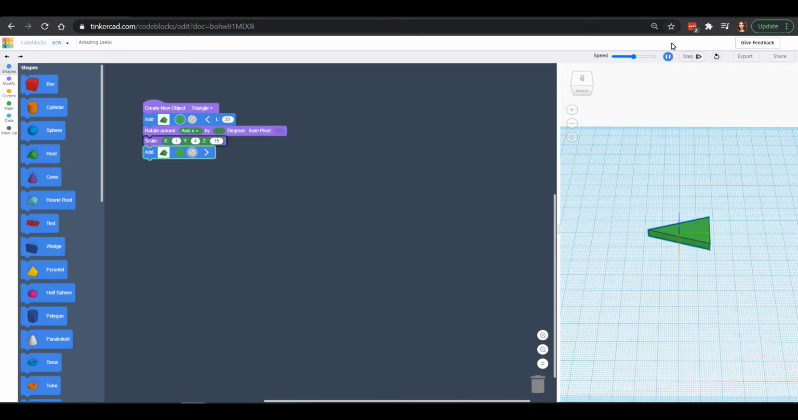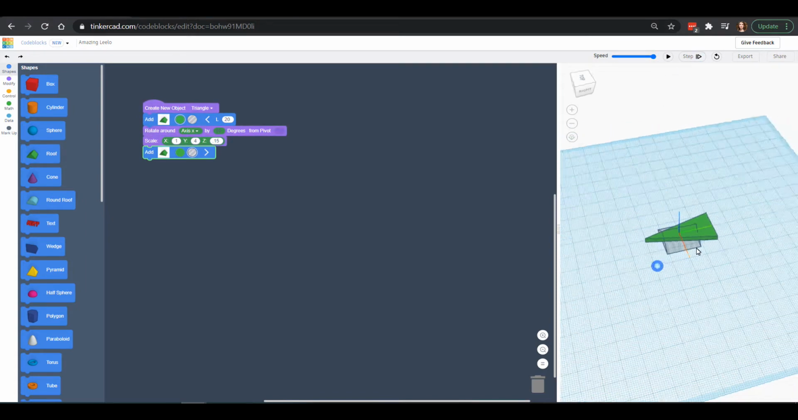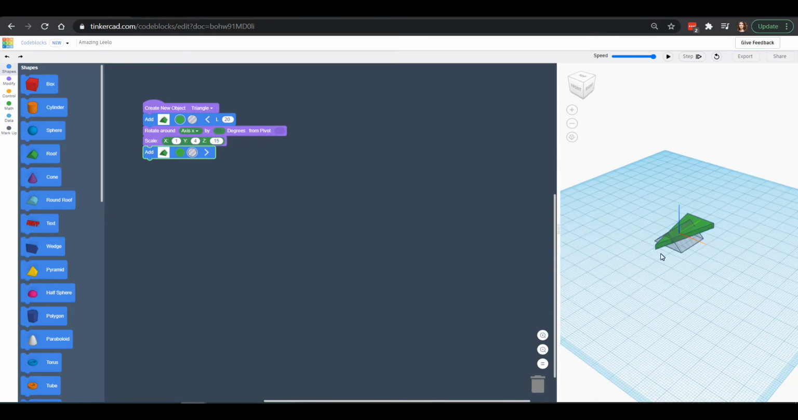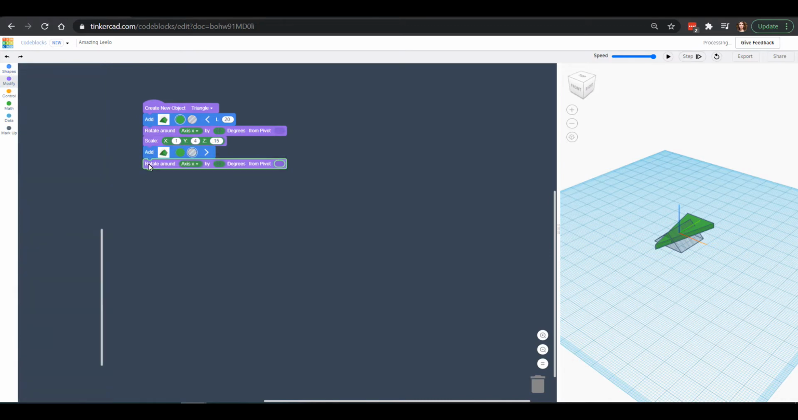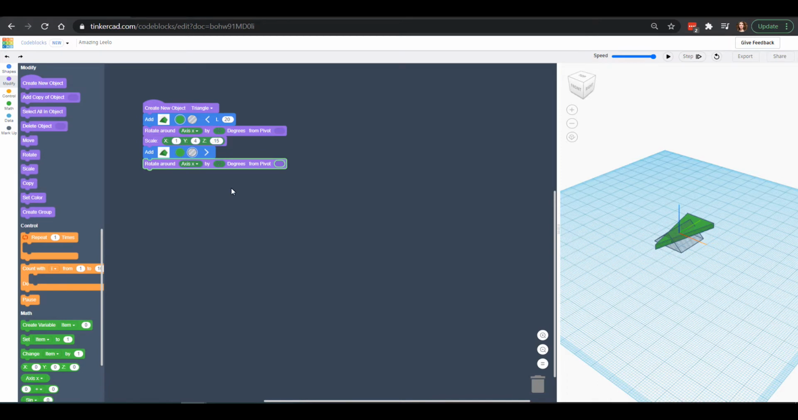Of course, I'm going to need to flip this so that the point is pointing down. Alright, so I'm going to modify this, and I'm going to rotate it. There we go. I think we can do it by the y-axis. Let's see. Oh, perfect. I just need to go a little further, so I'll do 180 degrees.